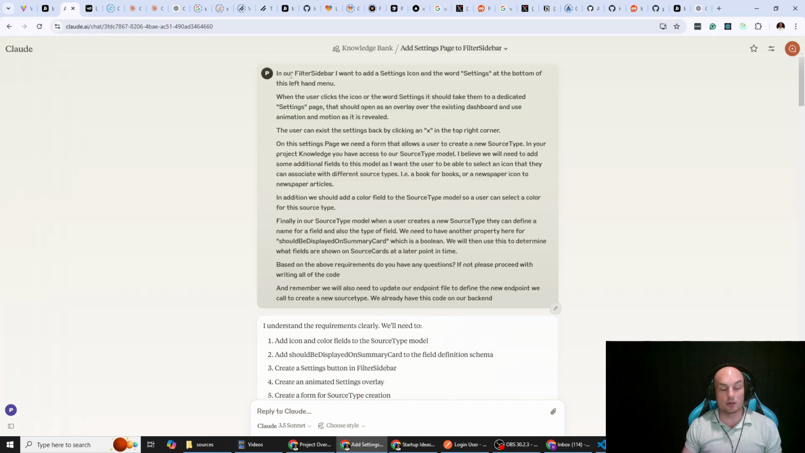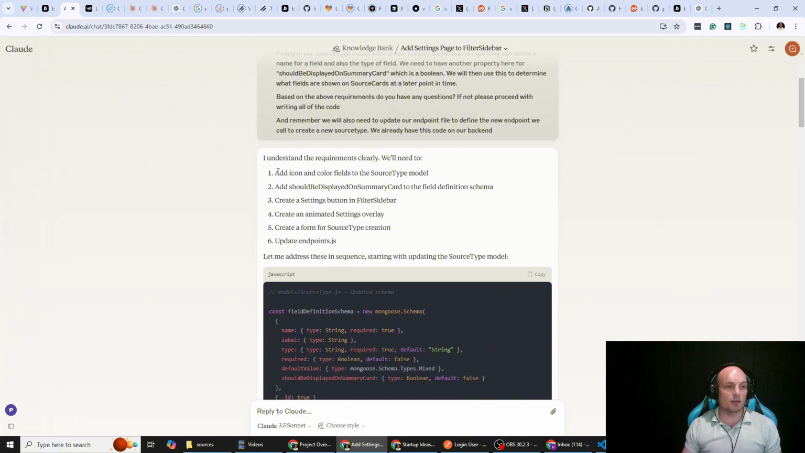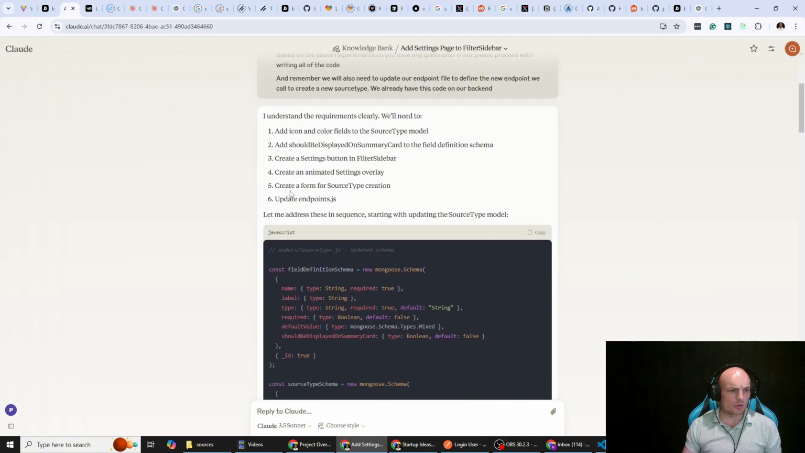So I just put this prompt together. Basically, hey Claude, sorry, not ChatGPT. You already have access to our filter sidebar. We want to add a settings icon so you can get to that page. When the user clicks X, go off that page. And on this page, all we're doing at the moment, I know obviously on a normal settings page, you change your email address and all that kind of stuff. For now, we're not really worried about that. What we want to do is create a new source type. So I talked about adding those additional fields like the icon and the color. And then this should be displayed on summary card, which is a boolean of true or false. So I said, hey, do you understand? If so, just write the code. So it's come up with this.